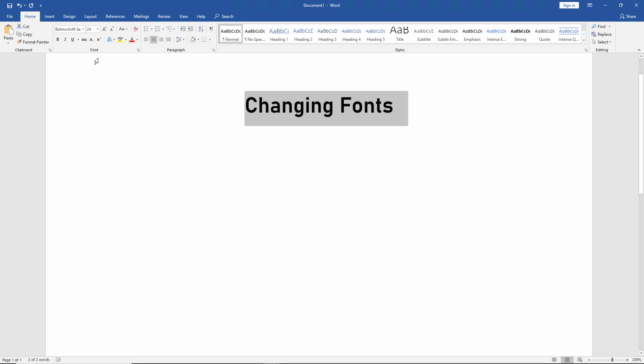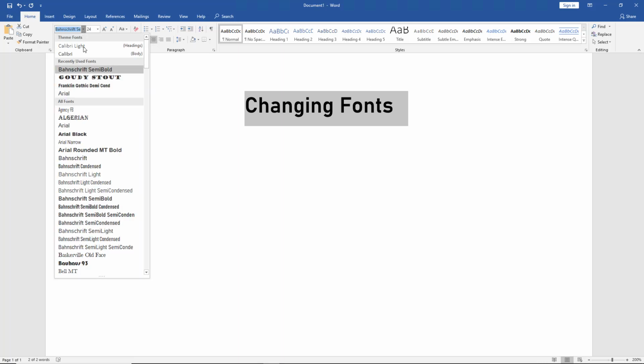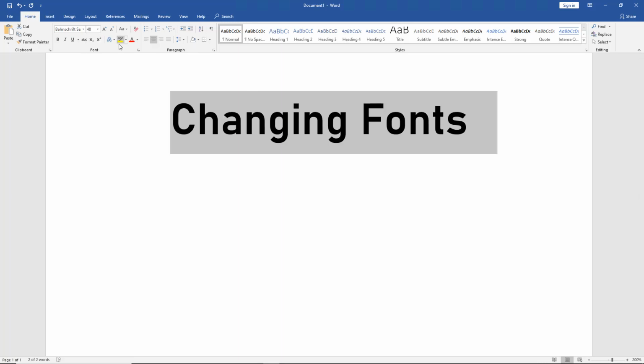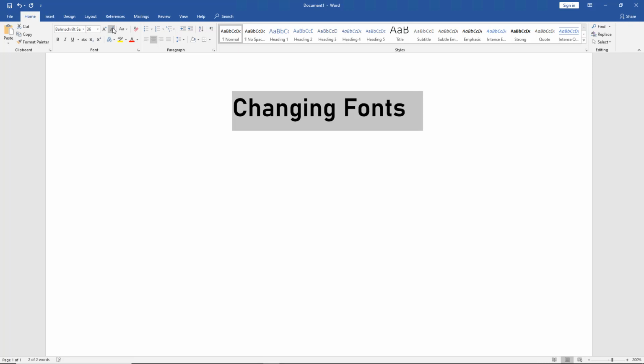Now we can see the same menu if we don't see that submenu, maybe because we clicked away too quickly, over in the Home tab on the left-hand side. And so we can make those same kinds of changes simply by choosing the font that we'd like. Now we can also choose the drop down here and choose the size and make it smaller again.